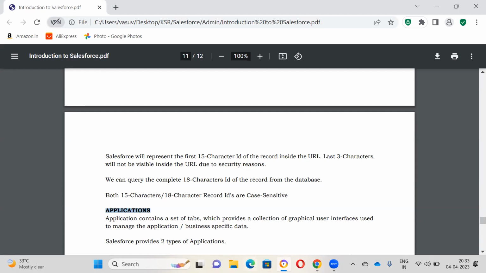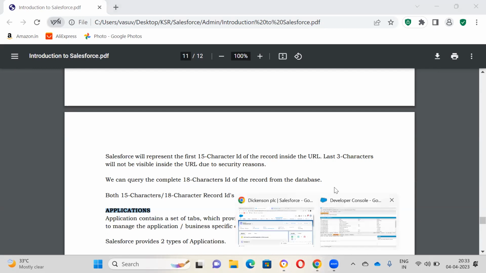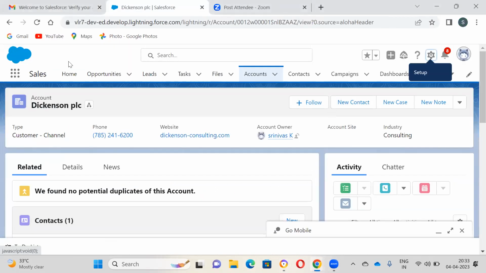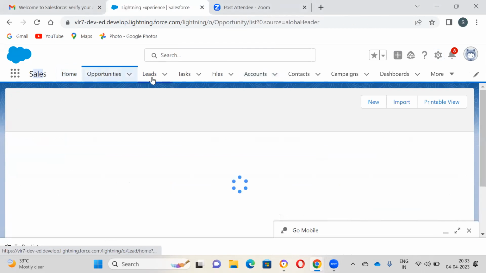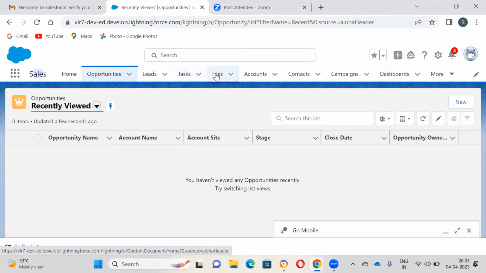Just now I have shown you. If you go to your Salesforce application, this is the sales application. This sales application is nothing but a collection of all these tabs. We have the home tab, opportunities tab, leads tab, tasks, files. We have so many tabs. A collection of all these tabs is called an application. So an application is a collection of tabs to manage the business specific data.